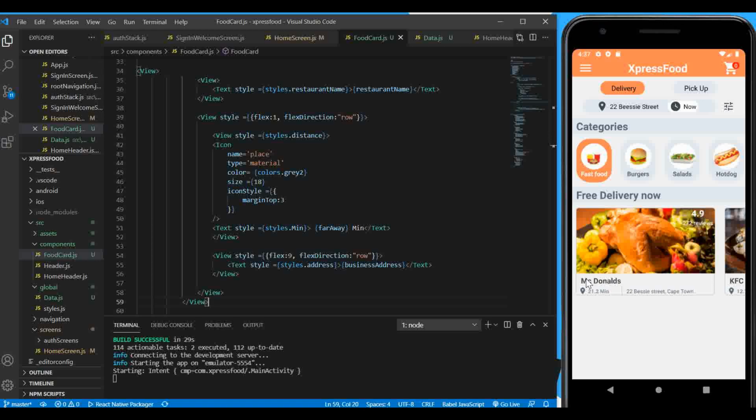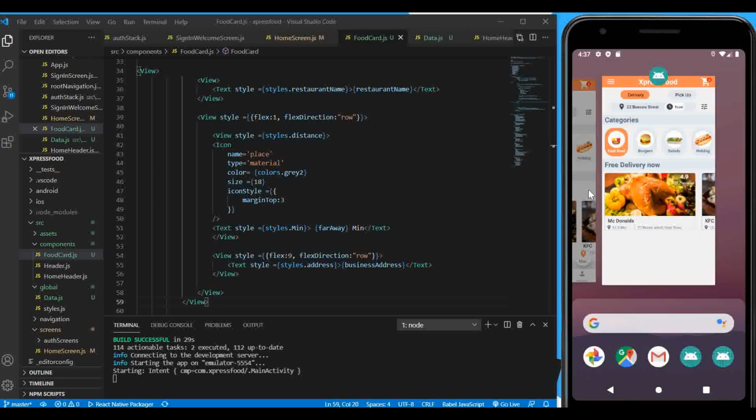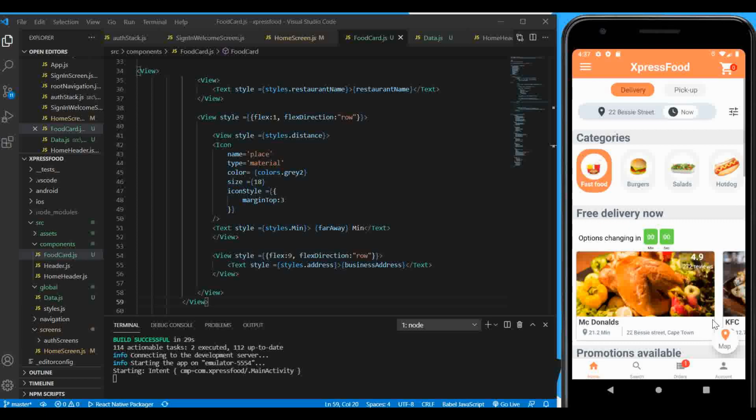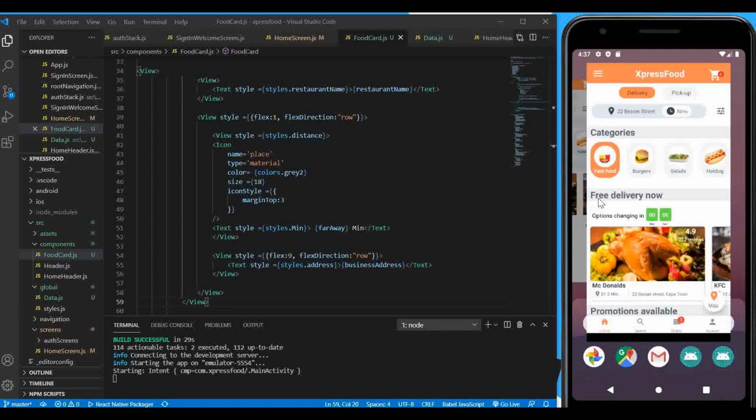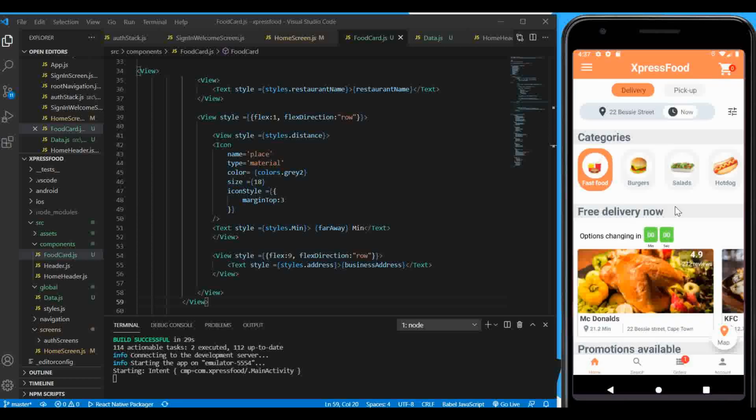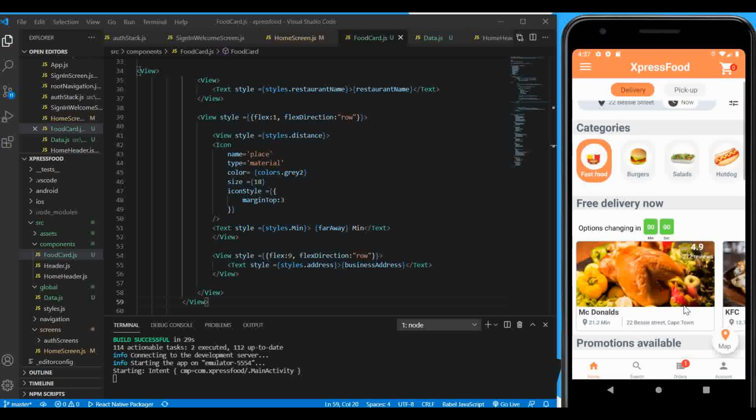Awesome. Now you can see we have the border, which is looking great. And something else, I think that should be it. Let me see if this looks like the card that we have in this restaurant. Yes, this is awesome. And this is looking good. Now we're done with this view.